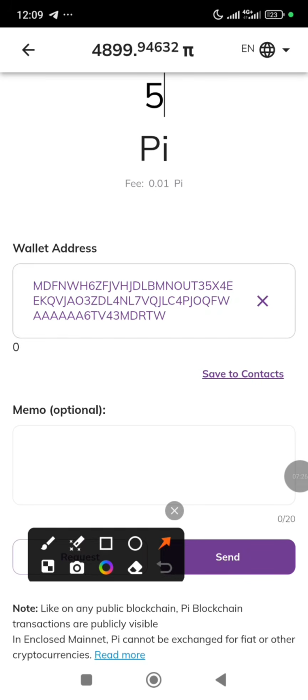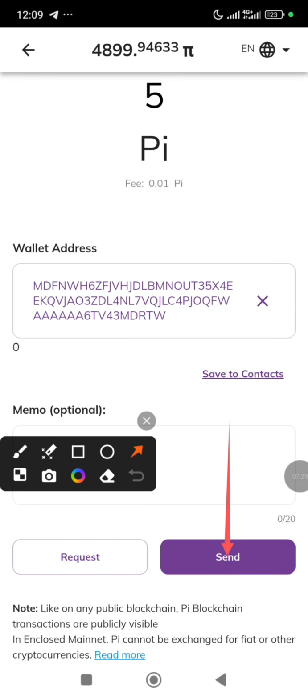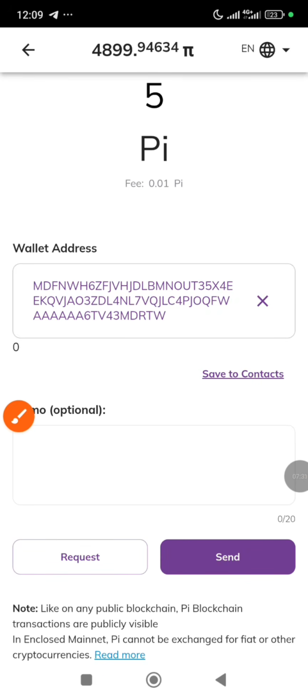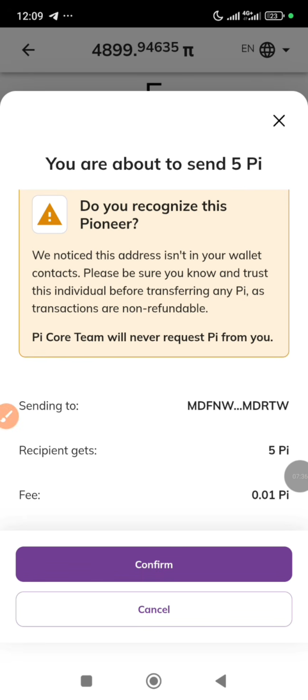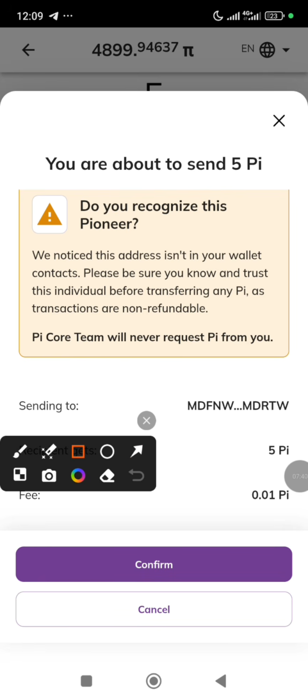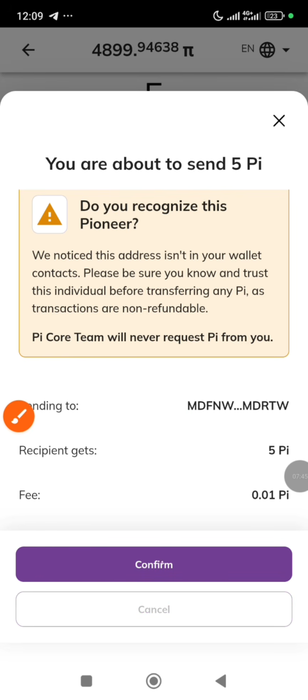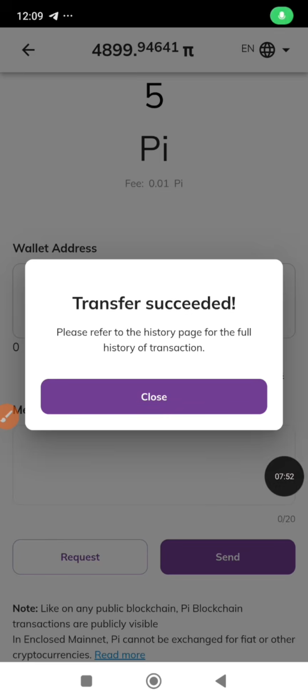All right, so once everything is checked, you go ahead and click on the send button. All right, now you read this, you're about to send 5 Pi, the fee, and you're sending to this wallet address. Once you are done, just go ahead and click on the confirm button. Then you give it some seconds to complete the transaction. As you can see on the page, it says transfer succeeded. Please refer to the history page for the full history of transaction.